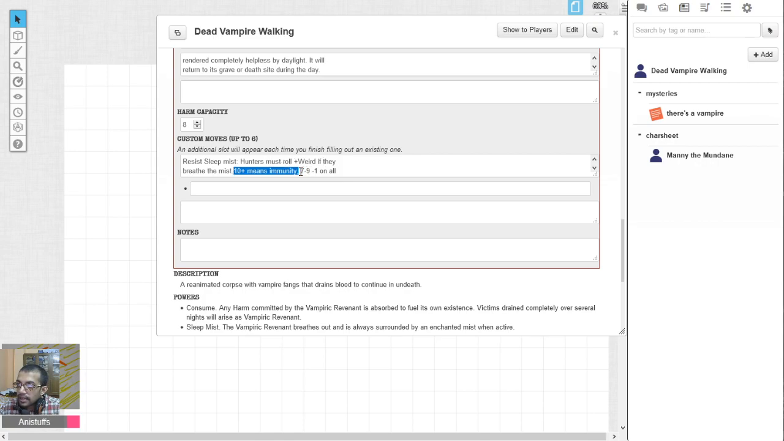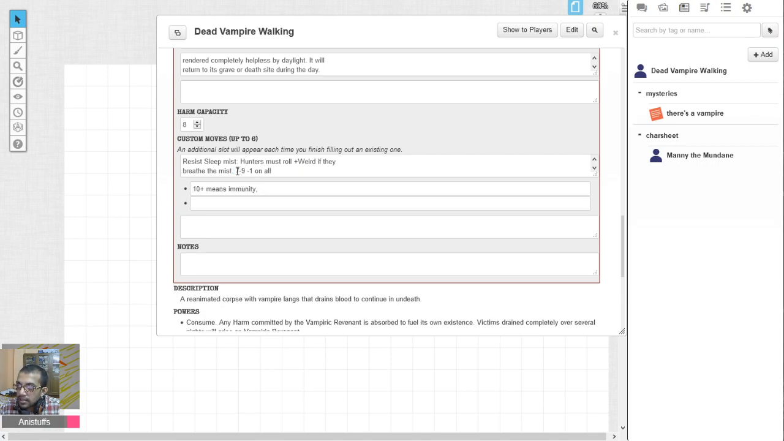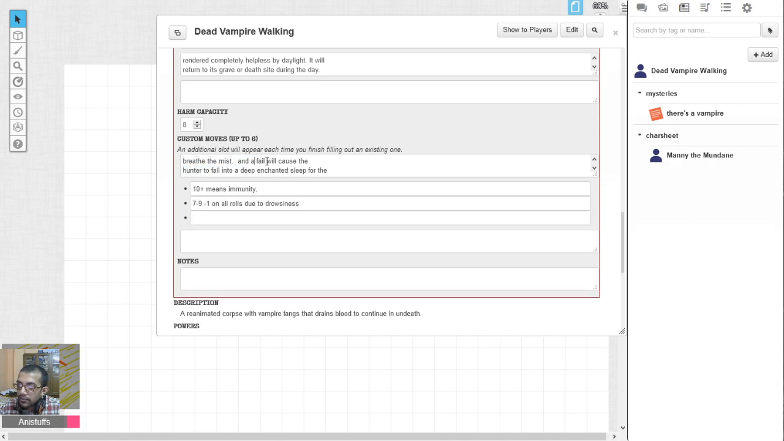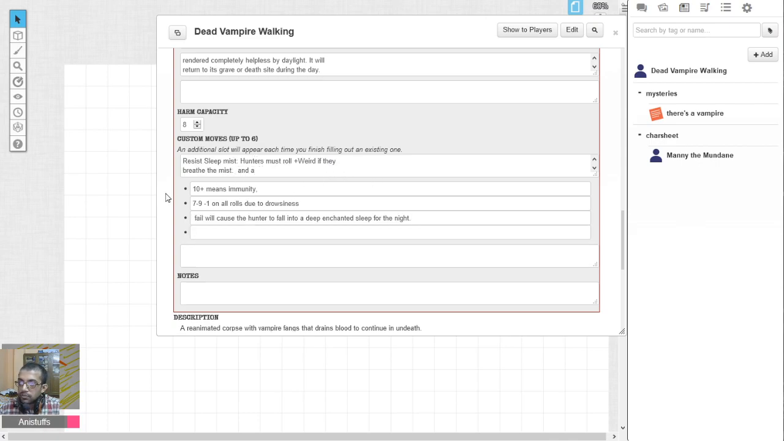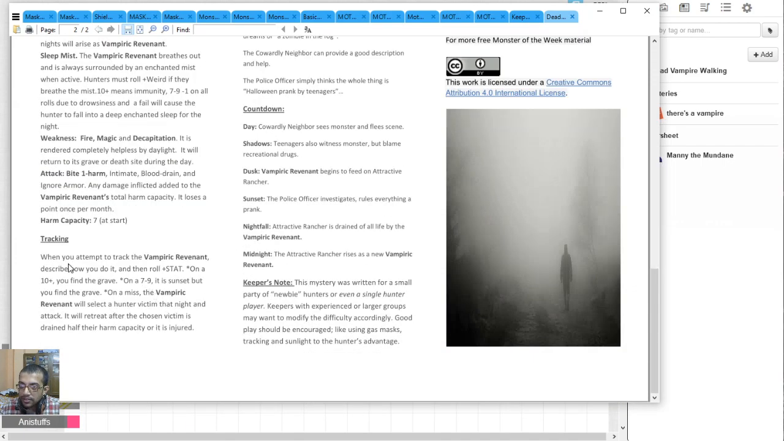And if you want, you can put these options here. There you go. And fail will cause the thingy. There we go. Sorry, I forgot to delete. Okay. And the next roll we have is tracking. When you attempt to track the vampiric revenant.